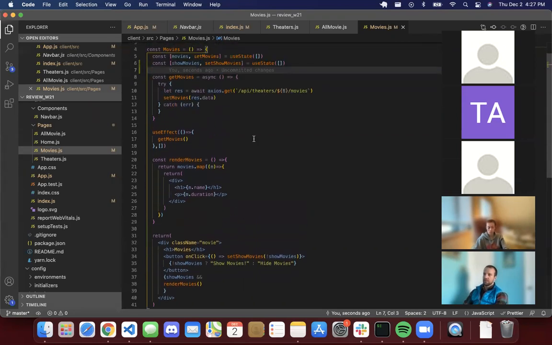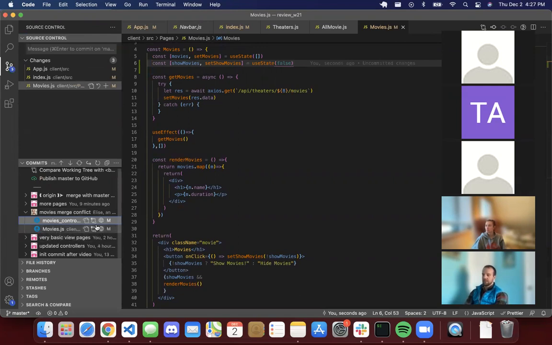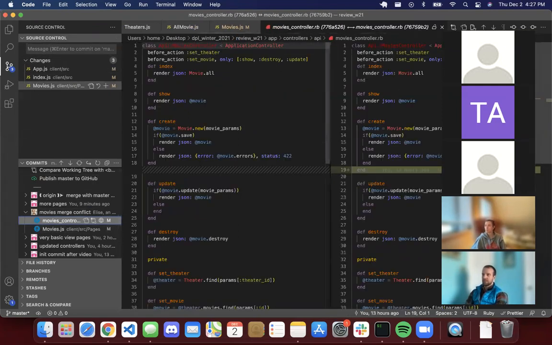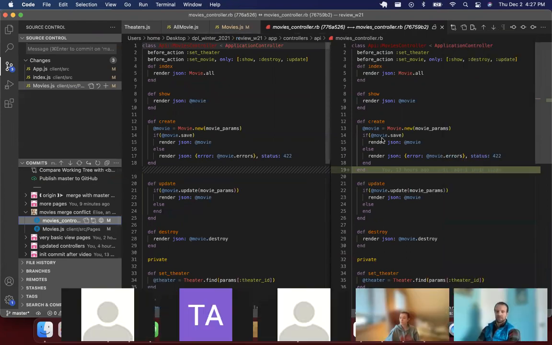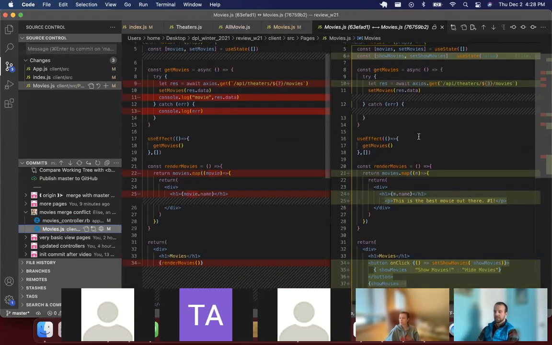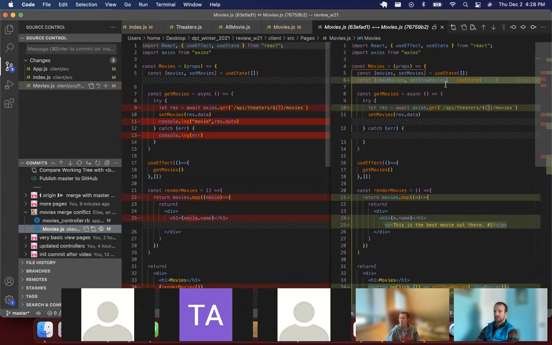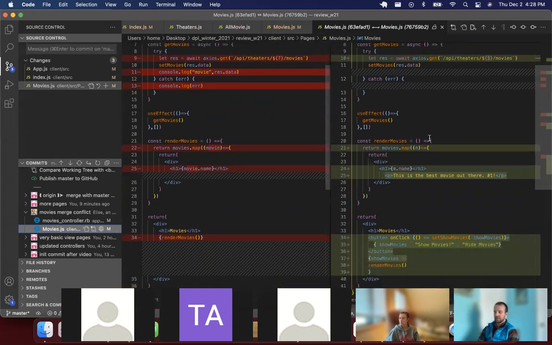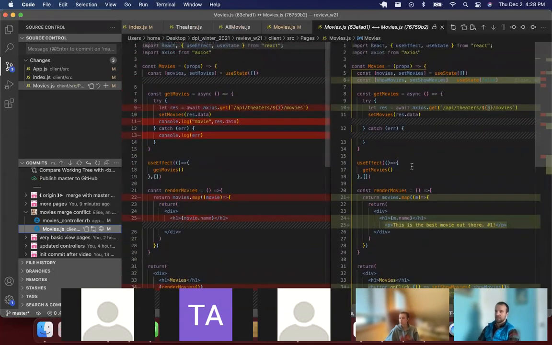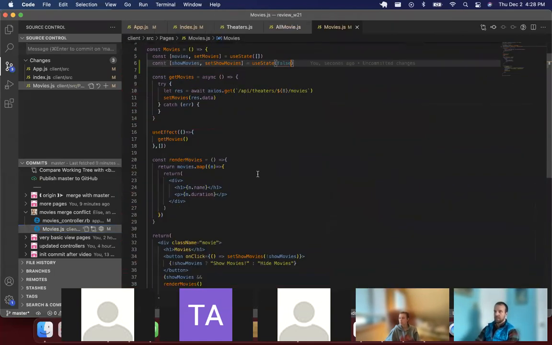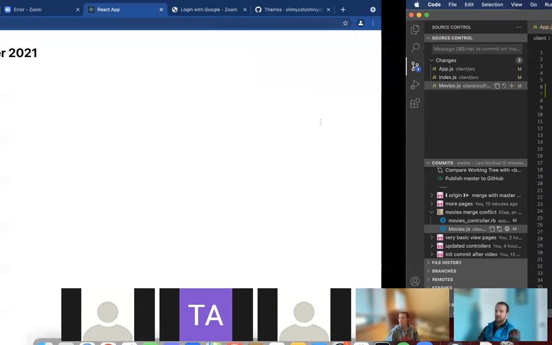So I'm going to assume this was false. If you wanted to check previous conflicts, you can always go back to your source control and then go to their file. I need to move the zoom thing. So you can see what their file was like before you merged. So this was her file, show movies. Okay, so if I add that, it should make the stuff that Elise has work.